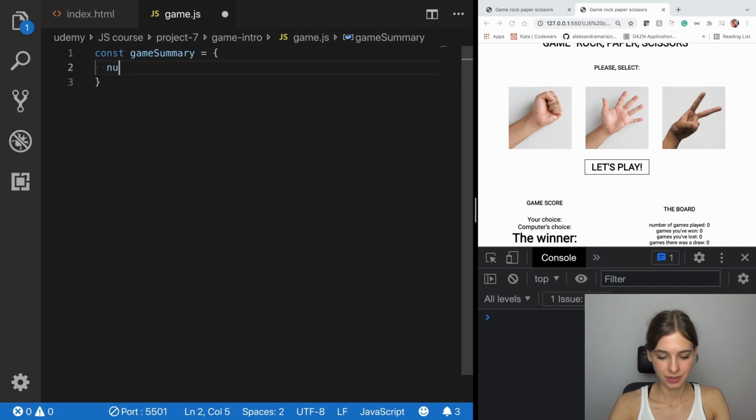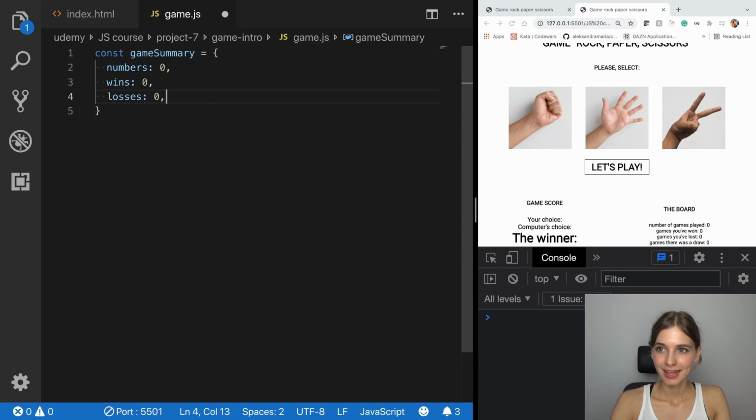So, numbers for the number of games played. And here, we no longer use an assignment operator, but a colon. And we are going to set it to 0. Again, we're not finishing with a semicolon, but a comma. We've got numbers. We've got wins. Again, set it to 0 at the beginning. Got losses, 0, and draws.